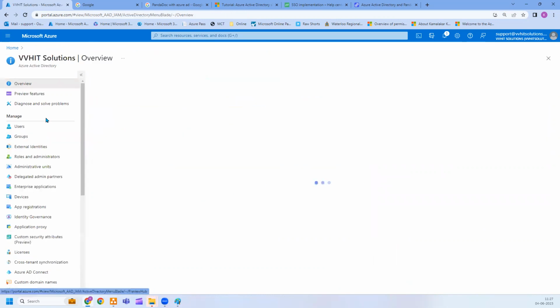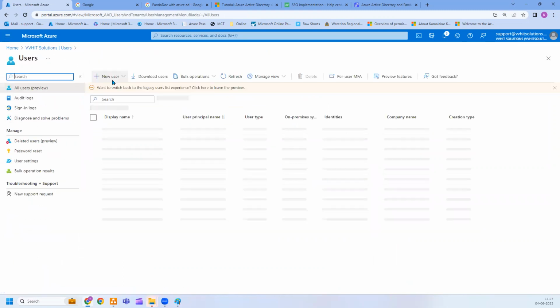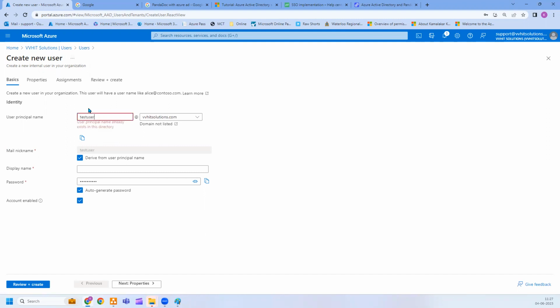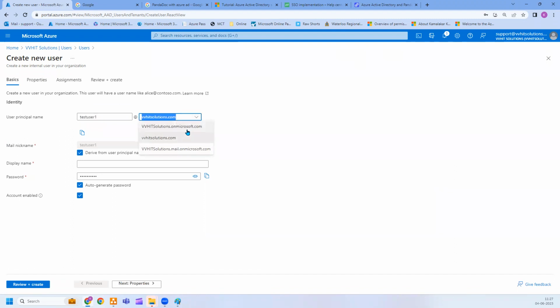All right, and the other option is to create users. As I was starting, click on create user, and let's give a name. Let's say test user one, and you can see by default you will have this tenant, vbchatsolutions.onmicrosoft.com. I did a custom domain verification. That's why you are able to see this here. And you can provide the nickname and the display name, test user for now, and the password will be automatically given. I'll just take the password for now.